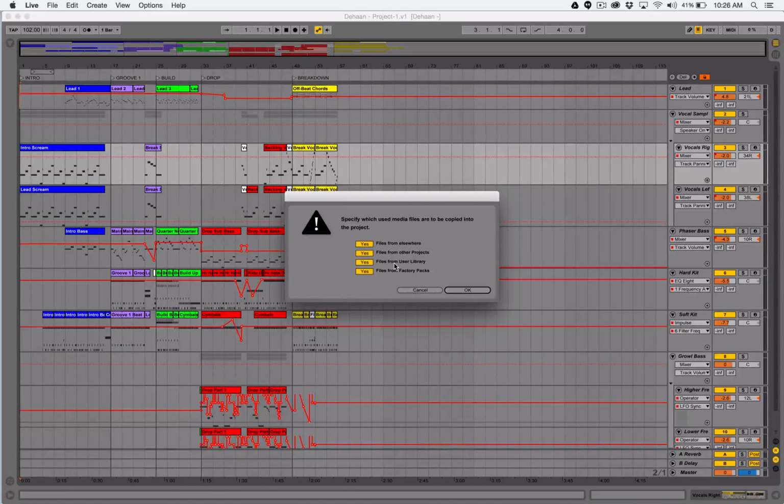Files from other projects, if I'm using instruments or audio files that I used in other projects, so I want to bring those along as well. Files from user library, anything that I had pre-built myself, some samples or presets or things like that? Do I want to import those? And then files from factory packs. Do I want to bring along my string sounds or things like that? And each of these we'll talk about, especially factory packs, in greater detail later on.